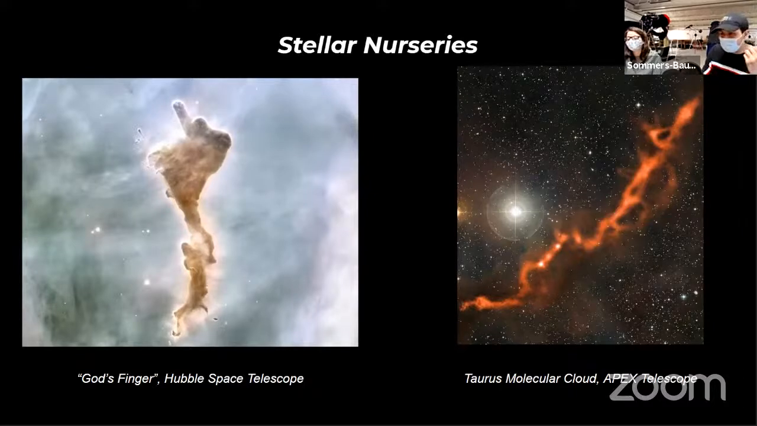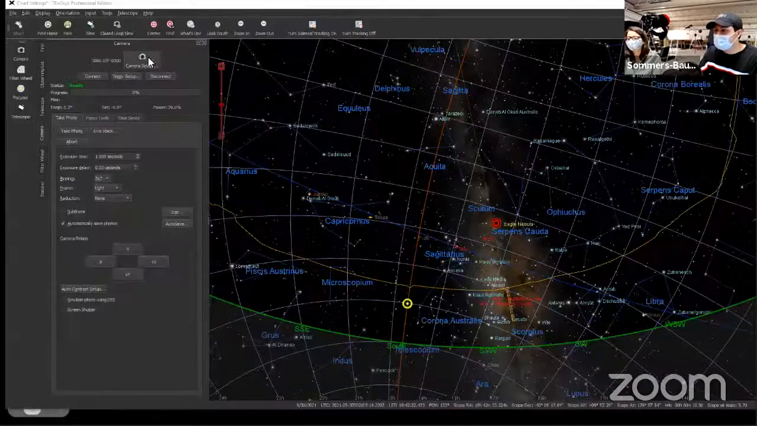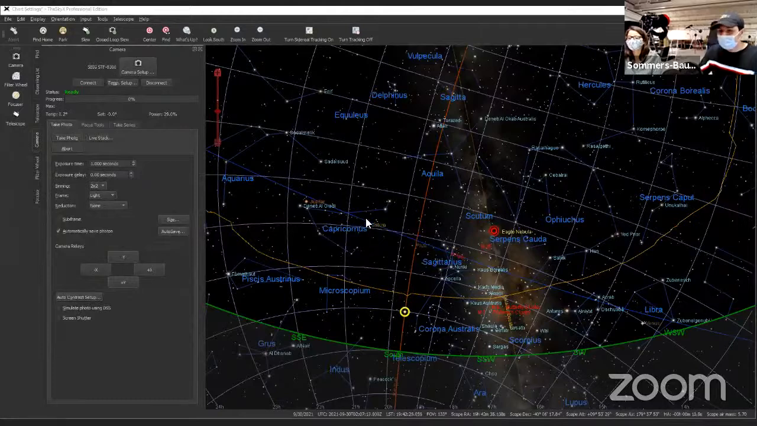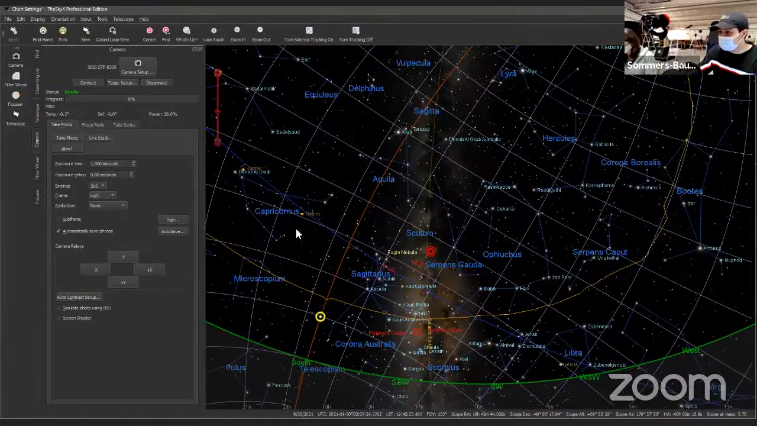And normally here is where we would operate the telescope to show you a molecular cloud. But unfortunately, because of the weather, we can't do that. So we will show you that process right now. And so this is the view. This is the view of the program we use here to operate the telescopes.